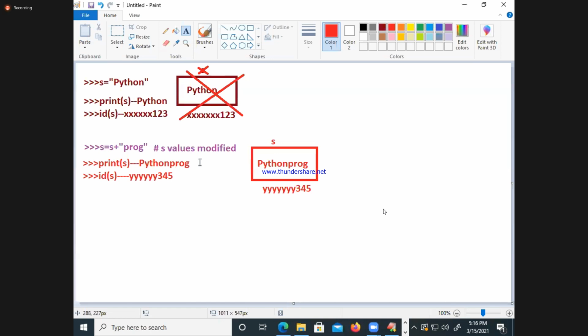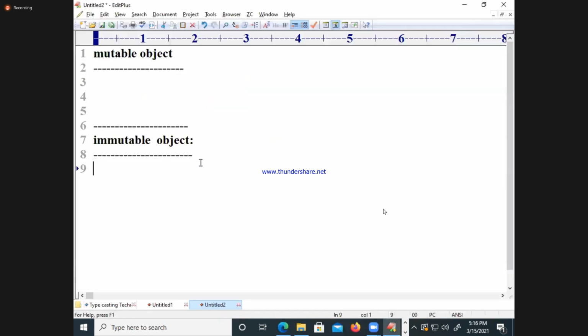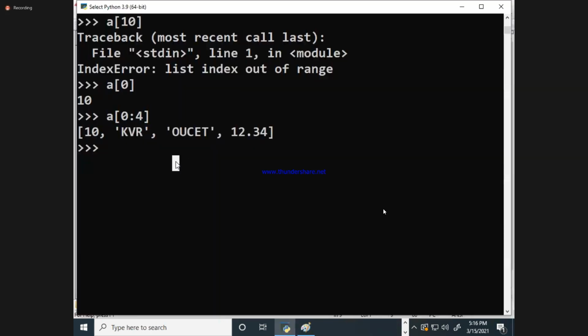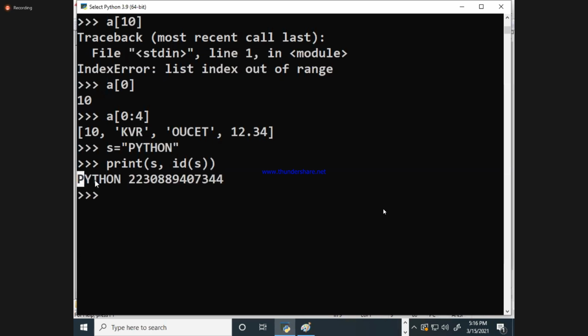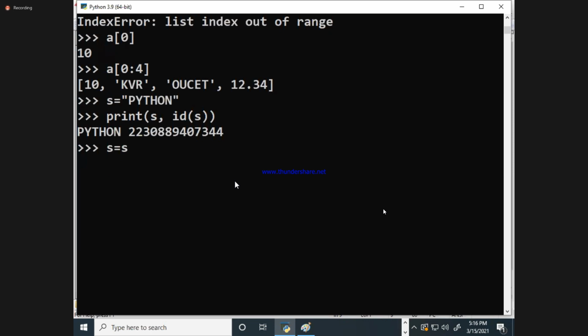Shall I show you both the examples? First come to the Python environment. S is equal to Python, taking our own example. Now print S comma ID of S. I am printing both of them at a time. What is the value? Python. What is the address? 344. Now S is equal to S plus PROG.